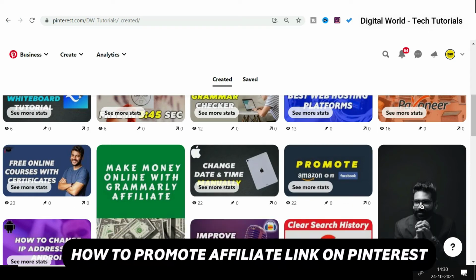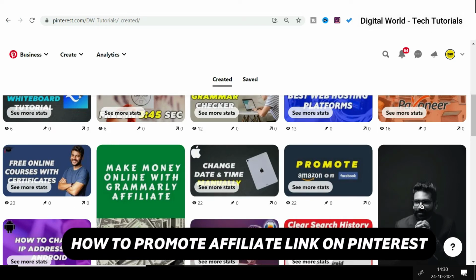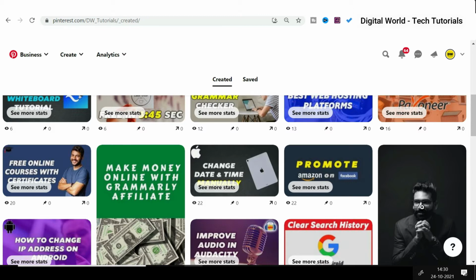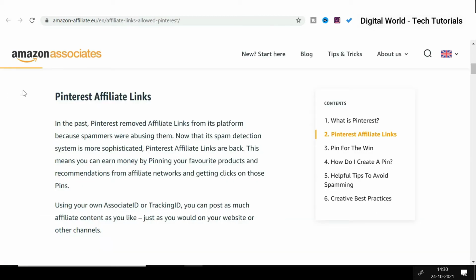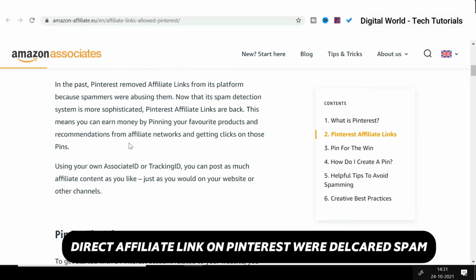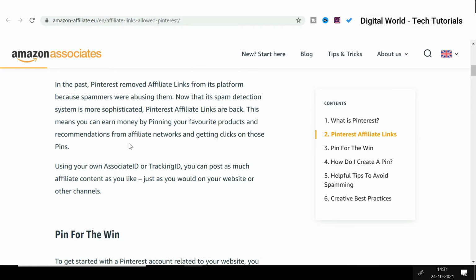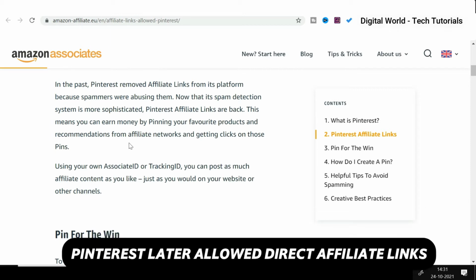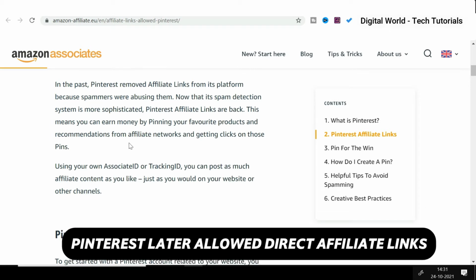Pinterest keeps changing its policy regarding the direct sharing of the affiliate link on their website. As you can read in one of the blog posts on the Amazon Associate website, in the past, whenever you were sharing affiliate links on Pinterest, they were declaring it as spam and it was not allowed. However, gradually their spam detection system has become more sophisticated, and later on they allowed the Amazon affiliate links, the direct linking or direct sharing onto their website.